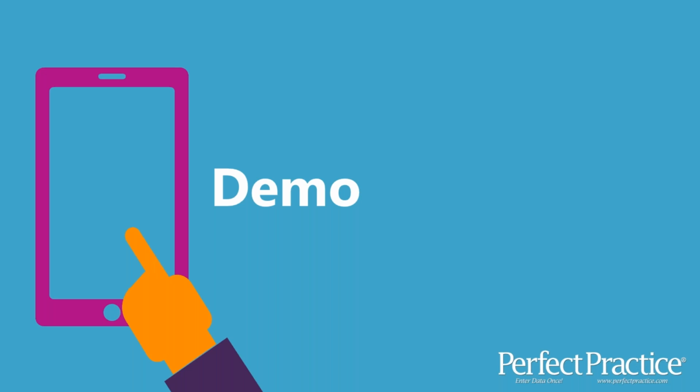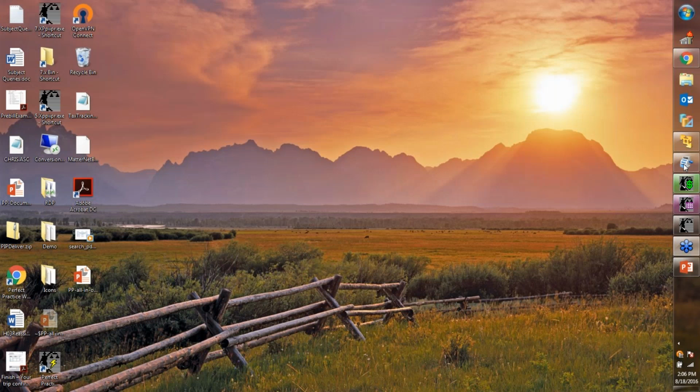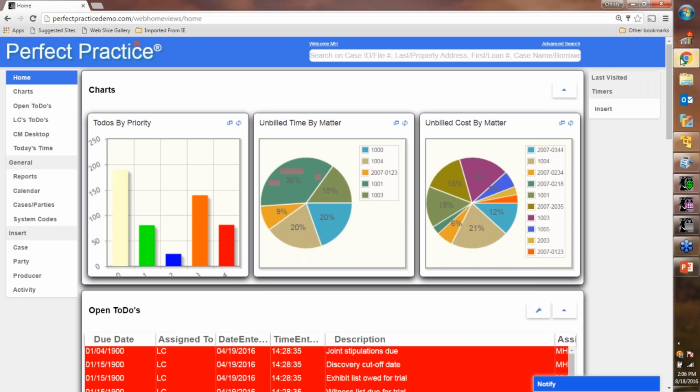Now, what we're going to do is leave the PowerPoint presentation and jump into a demonstration of some of the things that you can do with an all-in-one solution. This is my case management system that you see on my screen, and it is in a web browser. I can also have it on what we call a rich client, which is just a program that lives on our computer if I don't want to use a web browser.